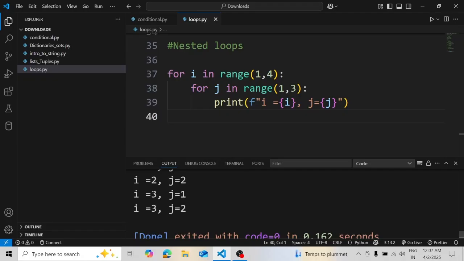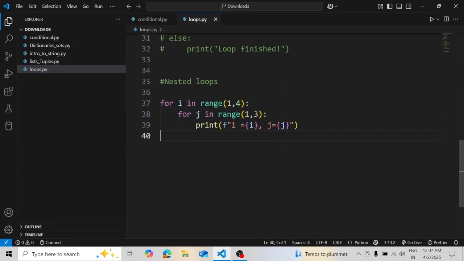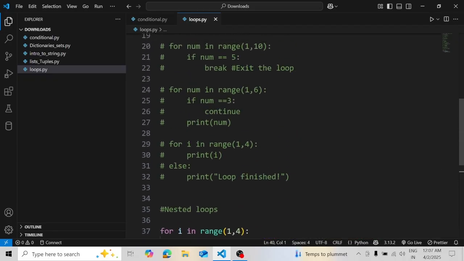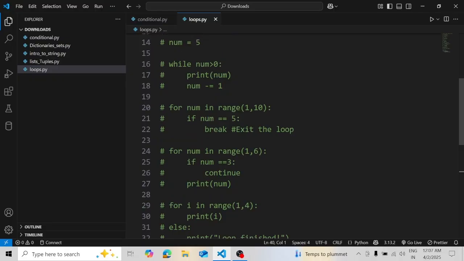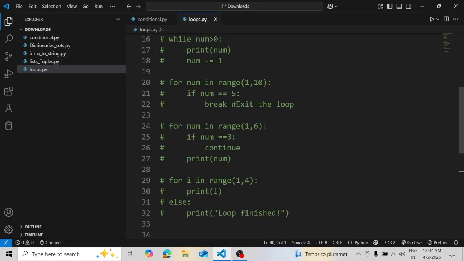So which loop do we use in our Python code? We can use a for loop when we know the number of iterations or are iterating over a sequence. We can use a while loop when we need to run until the condition becomes false. We can use break to stop a loop early, and continue to skip a particular iteration.